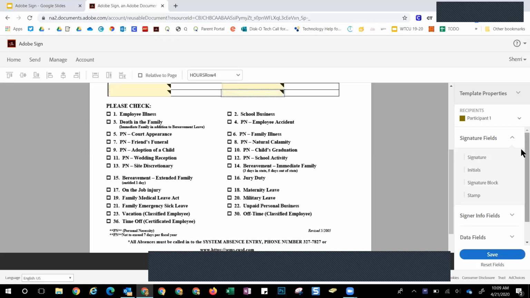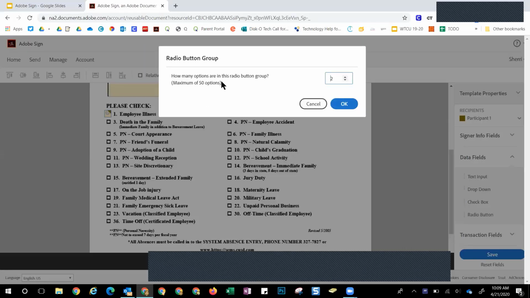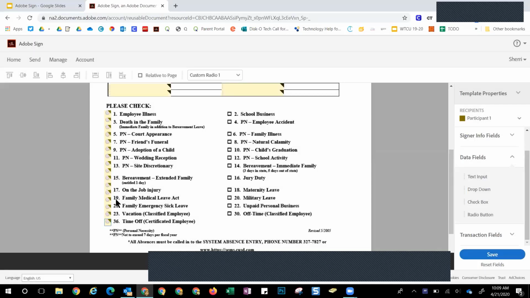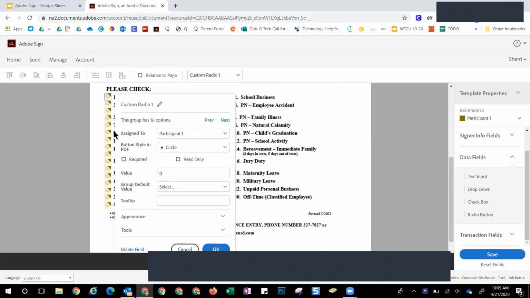Okay. And then we'd come down here to my data fields. I would put a radio button in here because you're only selecting one, right? When you go, okay, how many options are in this radio button group? Let's just start there. So it fills them out for me, kind of notices. Because what it's not going to do is jump over to this next column, so you're going to have to individually add a few. So down here, we'll come back and we need to rename these.